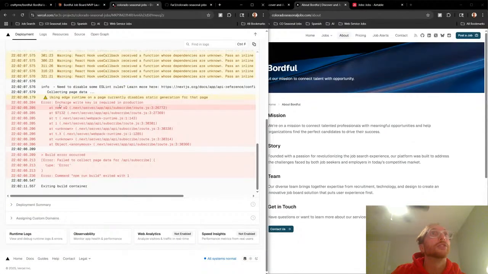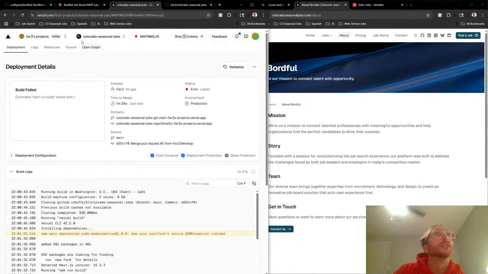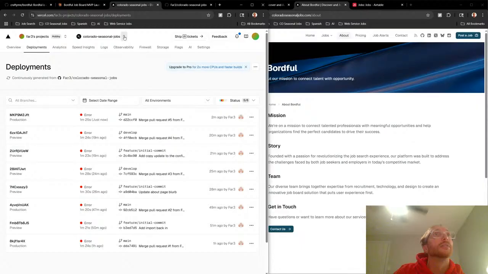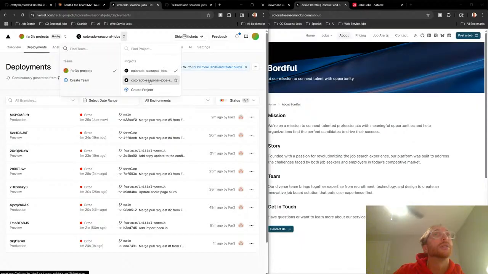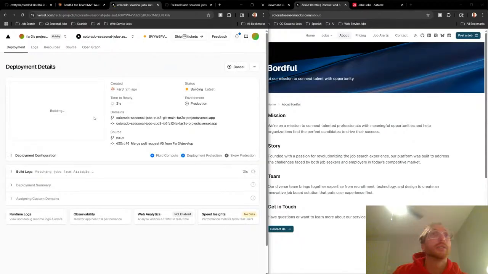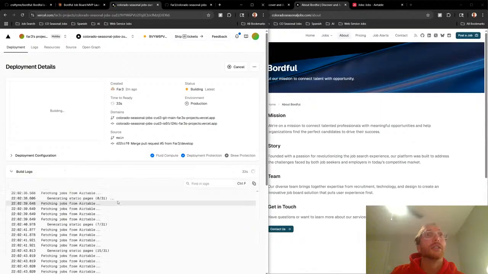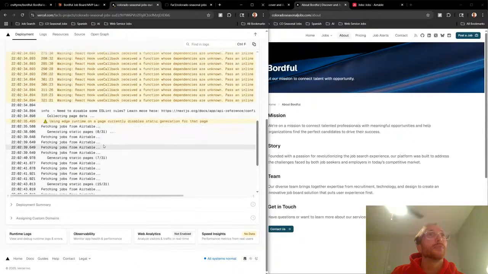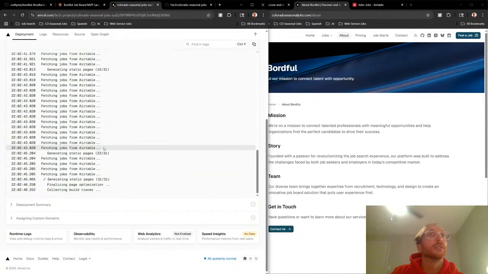And it says keys required in prod. Okay, so that one doesn't have it, the one without the email variable. But this one does and is currently building. So for some reason, one of them saved and the other one didn't save that environment key. So let's go ahead and it's running through the Airtable.